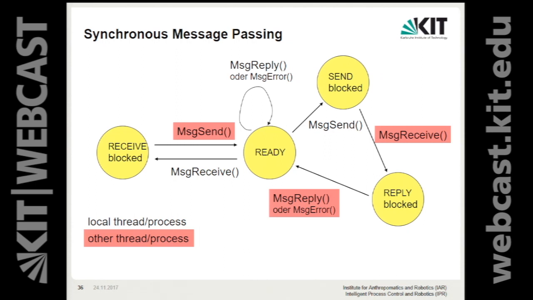That means now your partner has received the message, can process it, can generate an answer. And at some point, your communication partner will reply, so it will send the answer to you through the command message reply, or message error if something went wrong. Maybe you provided wrong data or something else went wrong. And you're going to be back in the ready state.